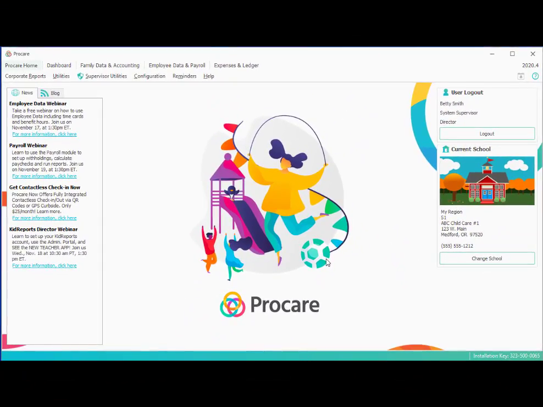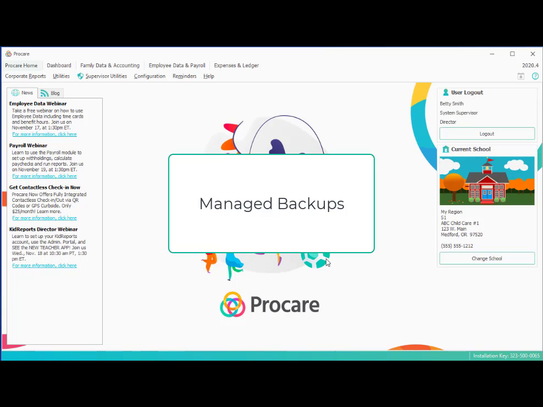An advantage of becoming a cloud customer is that backups are managed automatically for you. You never have to worry about managing devices. And in the event that something were to happen to your computer or your backup devices, all your data is securely stored on the Procare servers. You also won't ever have to check for updates again, as the latest version of Procare is automatically installed when you become a cloud customer.